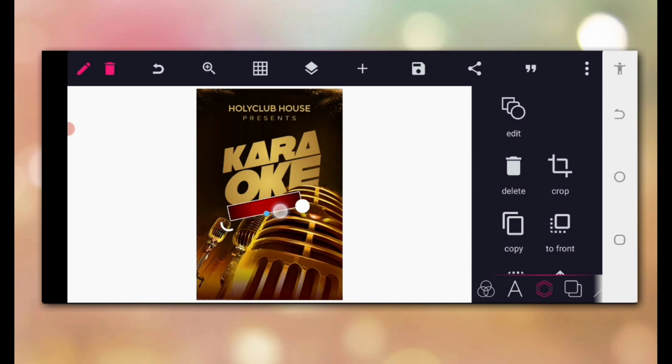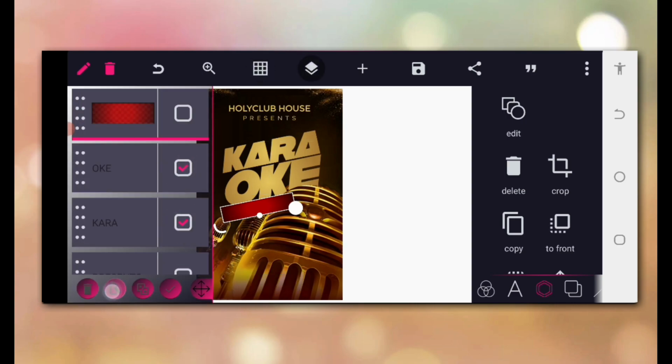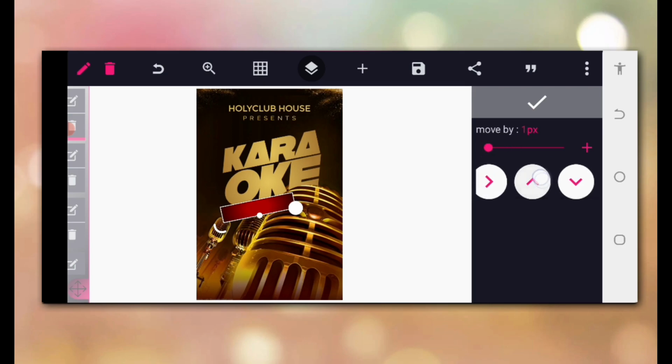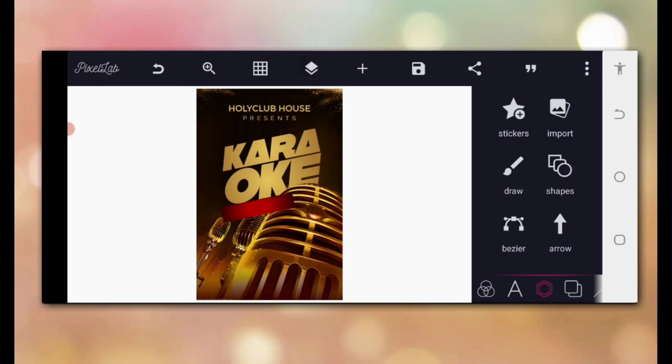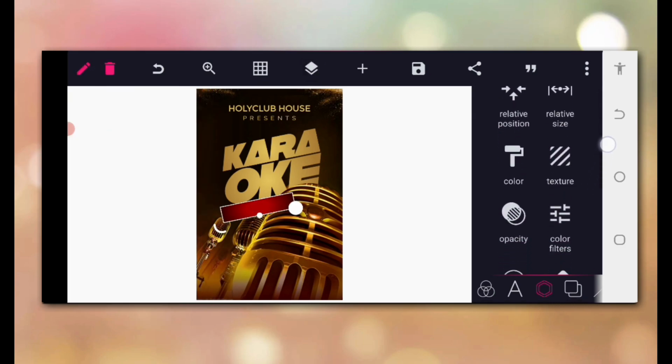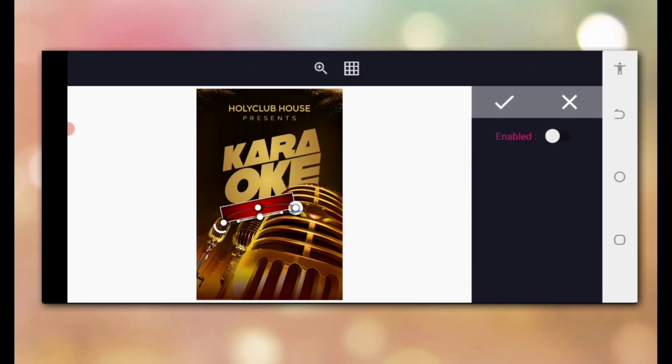Okay, this is cool. We can actually bring this one down here. Let it come here. Then merge this together. Then you bring it up a little bit. Okay, cool. So after that has been done, you can turn on our mask to have this one cut out.